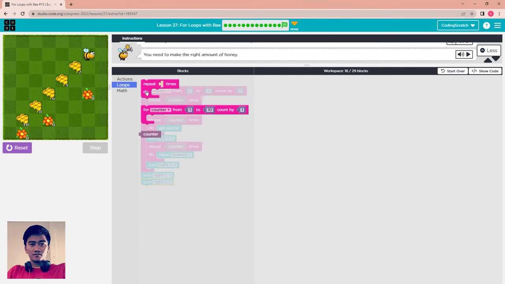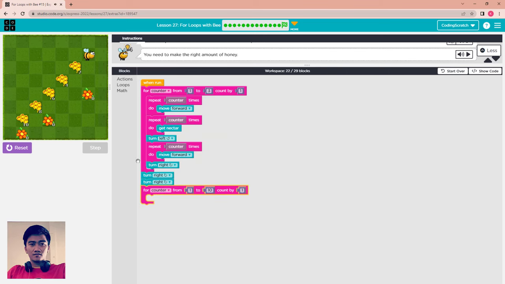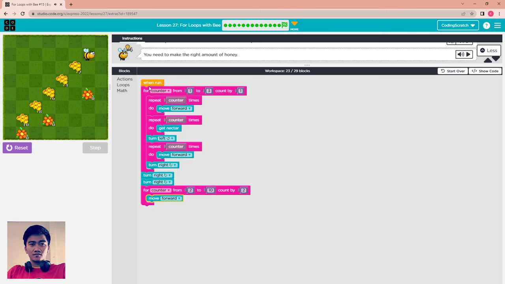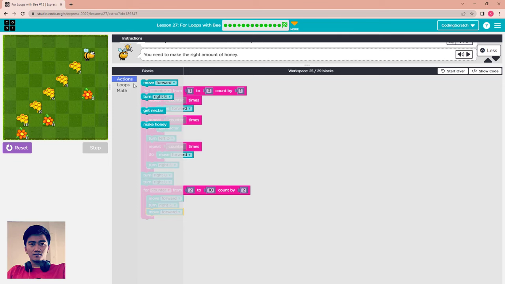After that you use loop again. This loop you start from 2, right? Start from 2 to 10 and count by 2. And after that you have to move the B forward. Let me move forward, and after that turn B to the right, and after that move it forward again, and after that you make it turn to right again.